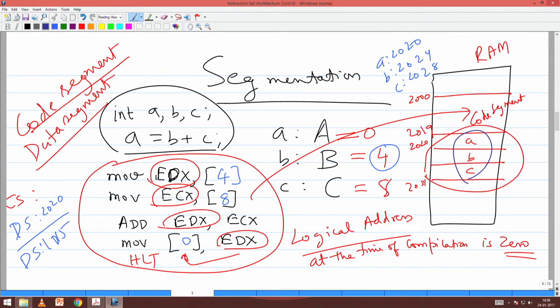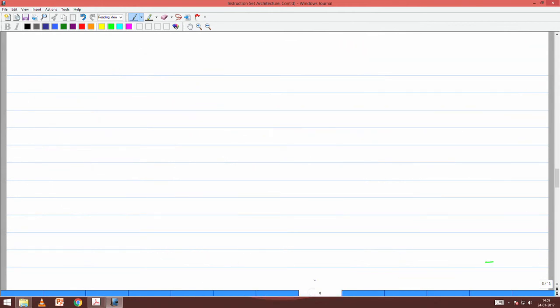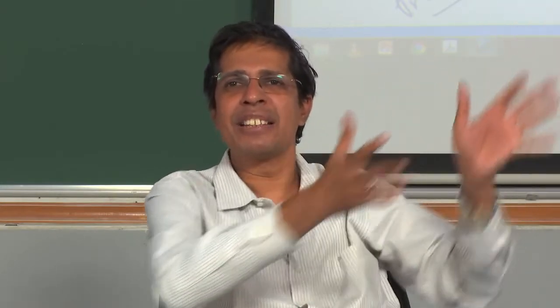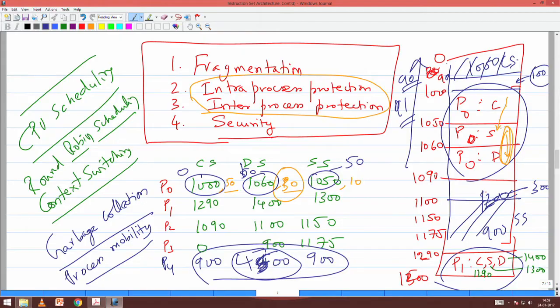So this particular concept is actually called process mobility. What do you mean by process mobility? I will be in a position to move the process anywhere in the address space. This entire 0 to 1500 is called address space. So I will be in a position to move the code, the data, stack, anything, anywhere.